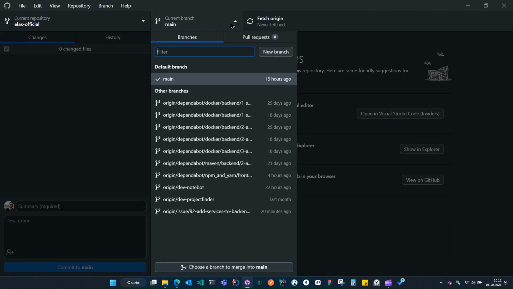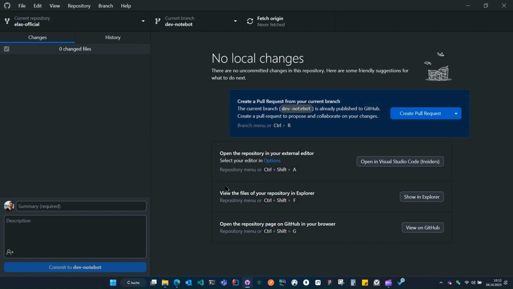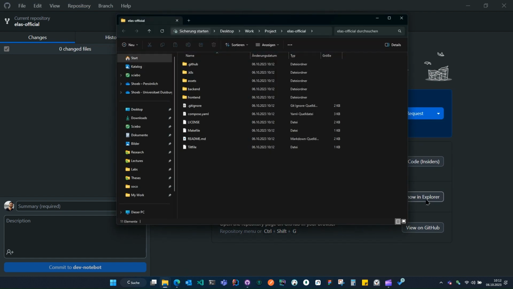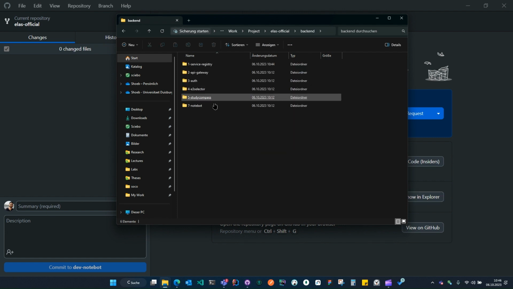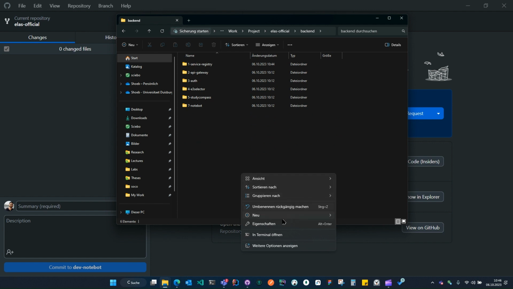Click on the Current Branch button and choose the Dev Notebot branch. Press the Show in Explorer button to view the project in your computer. Click on the backend folder. Then right-click on any open space in the folder and open a terminal.